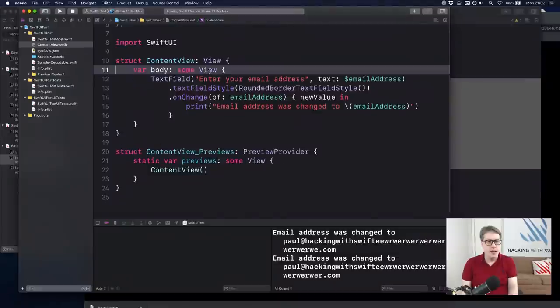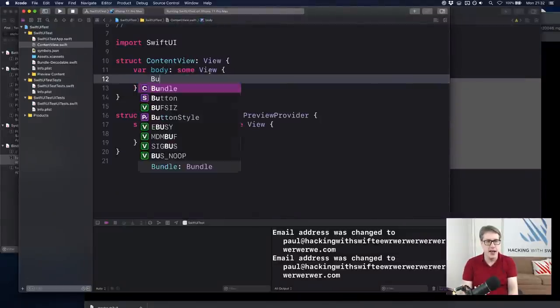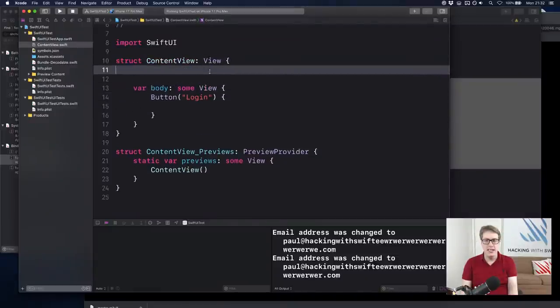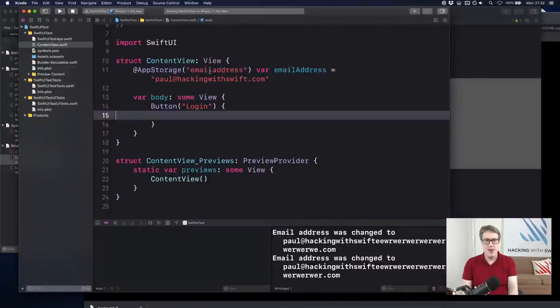Overrated. If we had in here a button saying login, boom. And we want to change some value here when we were working. We might say @AppStorage, give this thing a key and say, I want to work with email address like that. Var emailAddress is paul@hackingwithswift.com. And what we can do is that thing is bound to user defaults. So if I make any changes here, like self.emailAddress equals anonymous@apple.com, it'll write that to user defaults automatically.